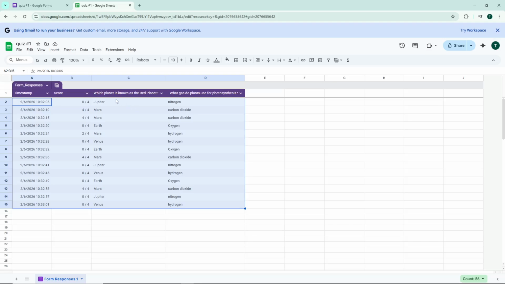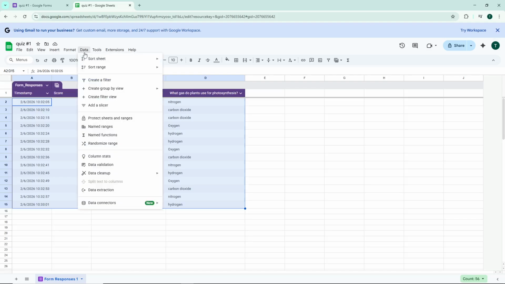With all your data selected, navigate to the top toolbar and click on Data. A drop-down menu will appear with several options. From this menu, select Data Clean. This will open another submenu with various tools designed to help you organize and clean your information. Look for the option that says Remove Duplicates and click on it.